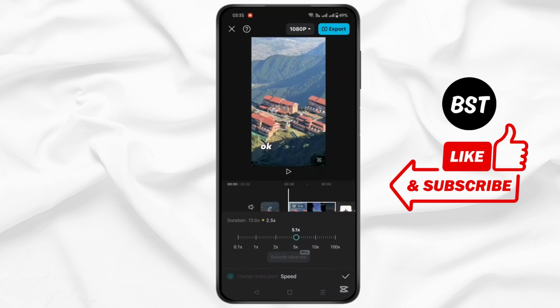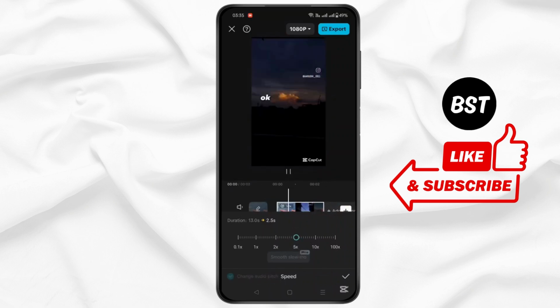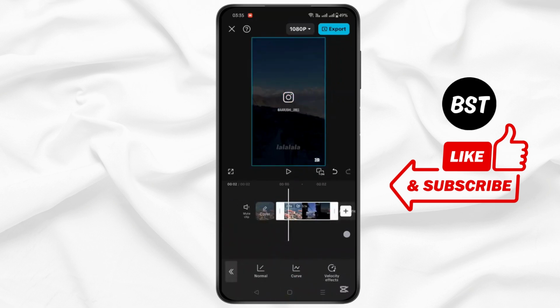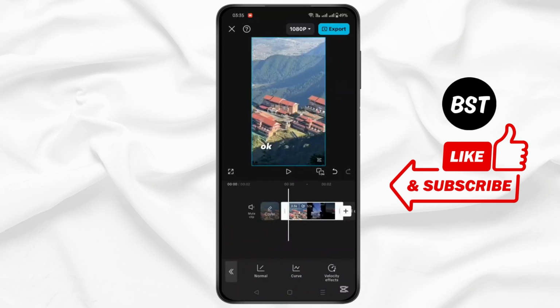To increase it more, move the scale above on the right-hand side, and as you can see, the speed has been changed. In order to slow it down, you can move the scale to the left-hand side, and then you're good to go.